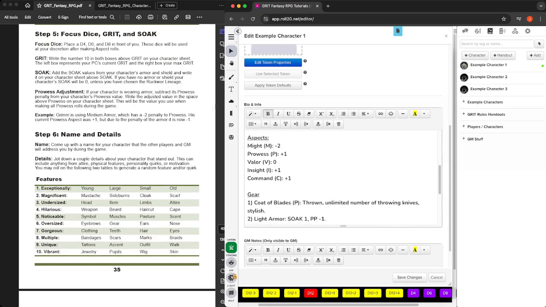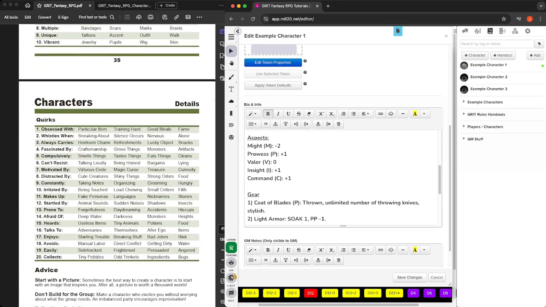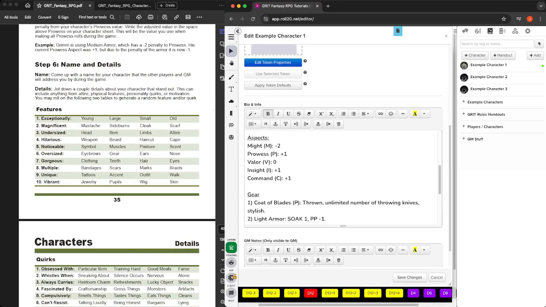And then my details. Basically, this is just a couple details about your character that stand out. This can include anything from attire, physical features, personality quirks, or motivation. You have the option, if you'd like, to roll on the features table below, and also from the quirks on the opposite page, on page 36. I think I'm just going to go ahead and pick these.